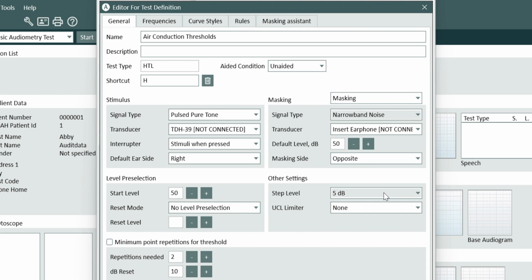An uncomfortable loudness level limiter can be added when UCL has been measured. This is to prevent presentation levels above a patient's UCL. The setting can be further customized by changing the limit to differing dB levels above or below measured UCL.